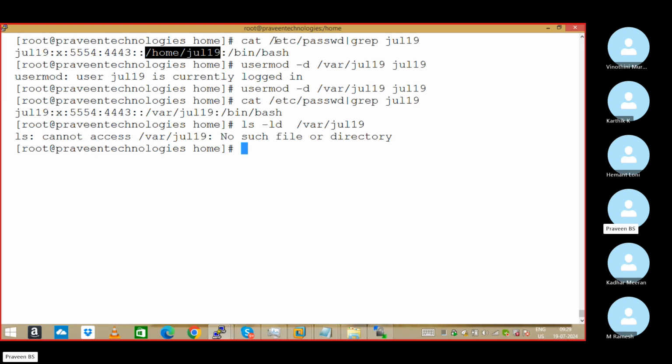So what can I do? Copy it and increase the space? Copy will take more time. Instead, I can move it: cut and paste. I can move July 19 from /home to /var. Automatically all the data will come along. Existing data will be there, and new data I can also see.